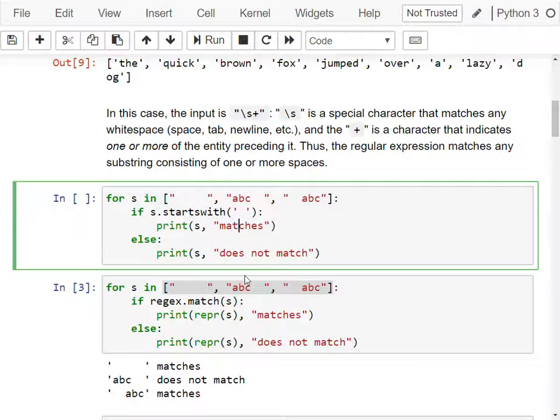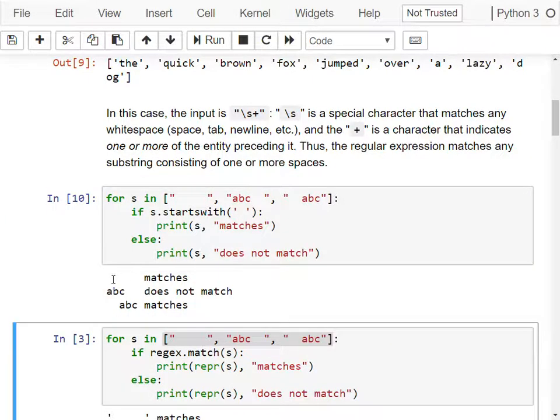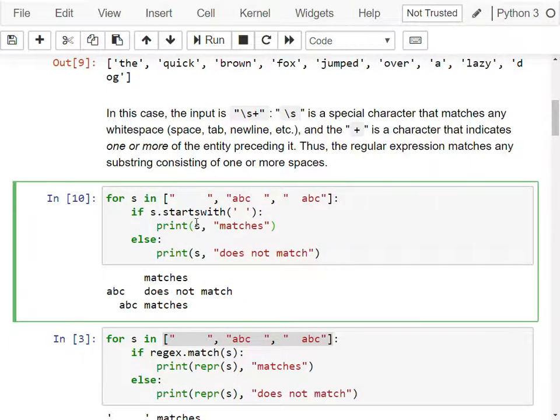Now, because we want to print the quotes in the string, we are using a function called repr to convert the string to how Python represents the string. This is not a big deal, but it's useful to show the quotes. So I'm just going to use repr here to show the quotes, and repr there to show the quotes.